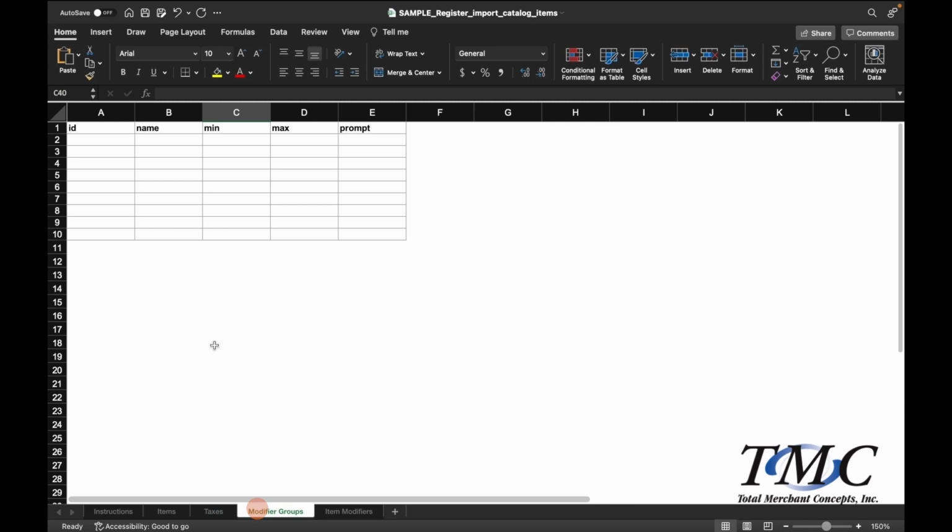Next up, select the tab for modifier groups. In the modifier groups tab, you must provide a name, min, max, and a prompt. The 3 modifier groups are wine types, clothing size, and t-shirt color. For the wine types, we'll set the minimum at 1 and the maximum at 1. For the prompt, we'll set this as true so the employee is prompted to select the type of wine at the time of sale.